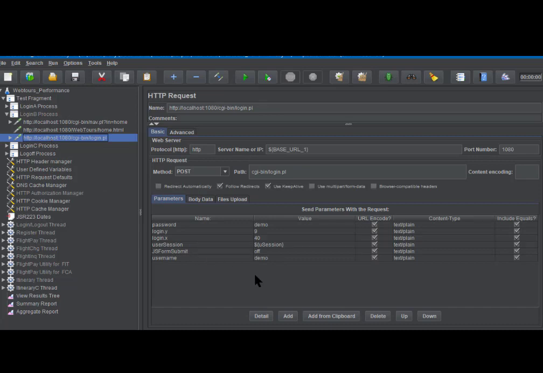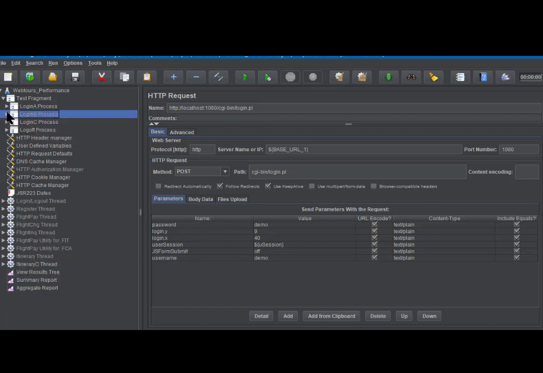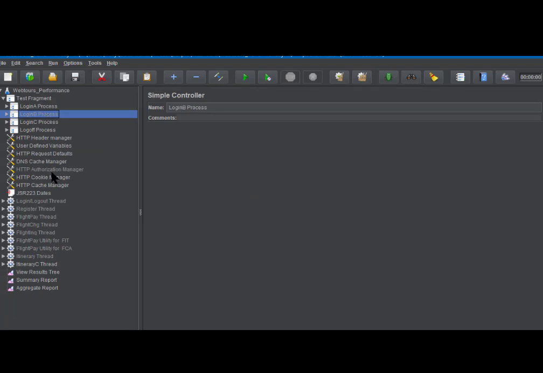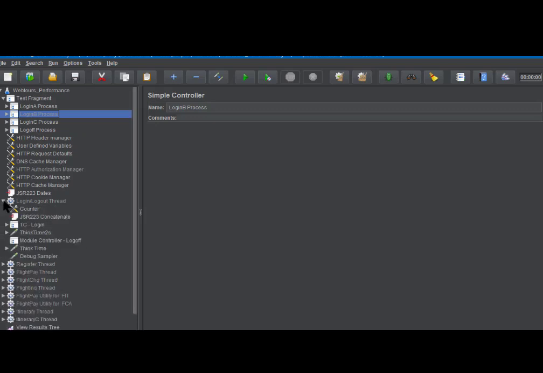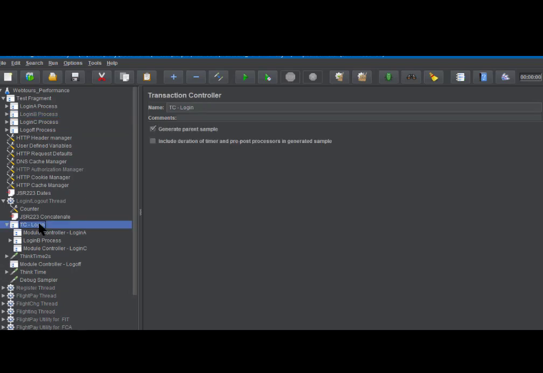And so we have both a uSession and password and username. So those are being populated for this process. Now, when we look at the login B process, let's go with the login logout process. And in the login logout process, we have this TC login. It's a controller, transaction controller, and we have this thing called module controller. And here it is again.